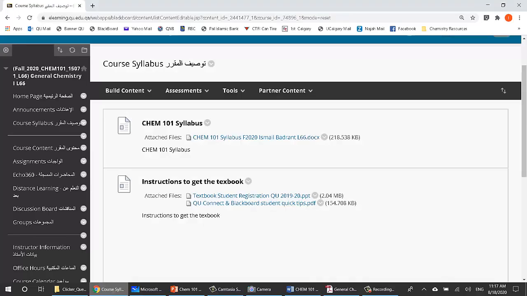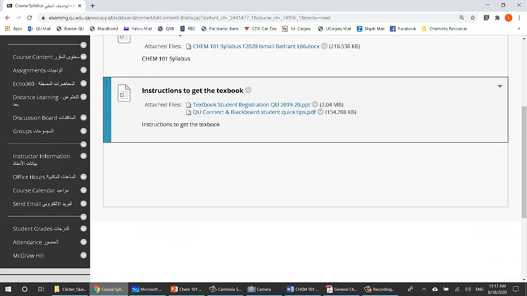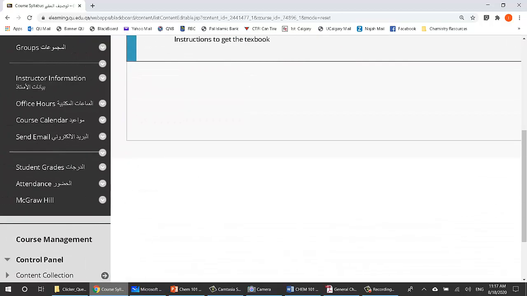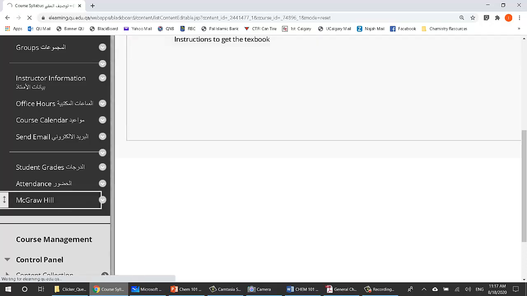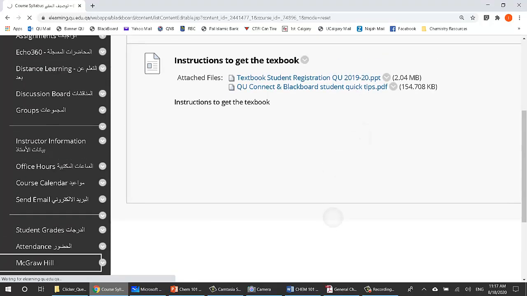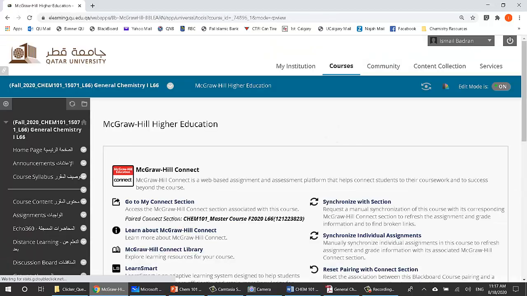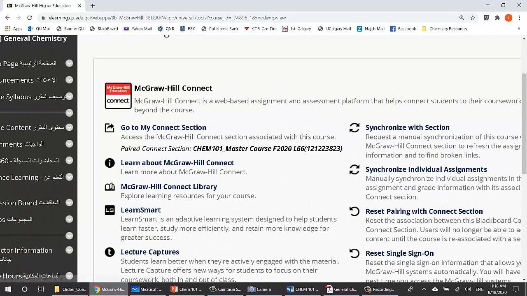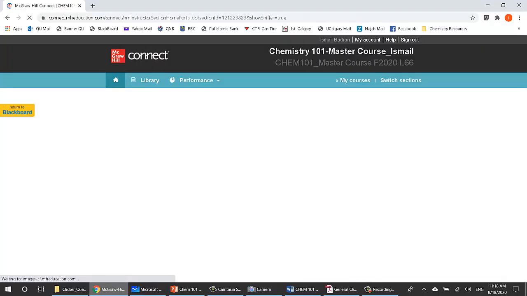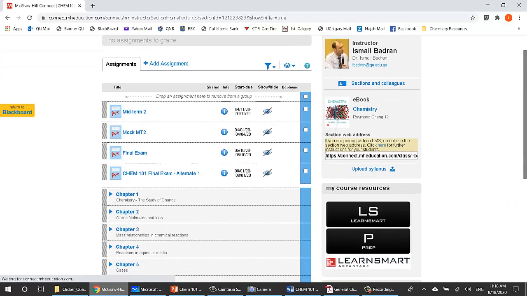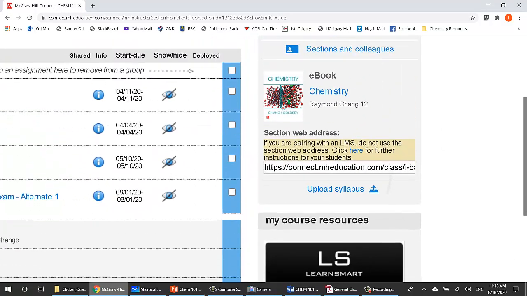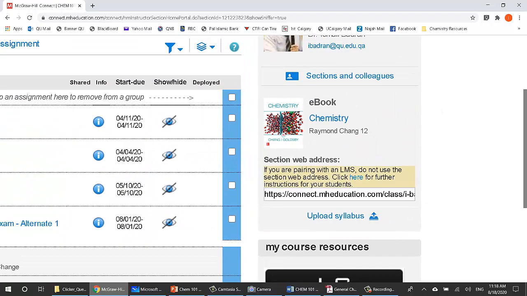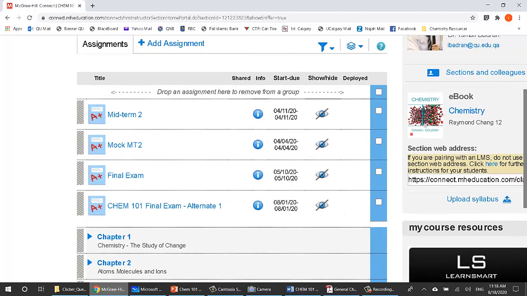Once you do that, you go back to Blackboard, and right at the bottom left, there is a button called McGraw-Hill. So you click on that button, and that will bring you to the publisher page, which is McGraw-Hill. So you go and click on go to my Connect section, and that will bring you to the publisher book of the version. Here you can find the book itself. You can click on the book and watch it. And also you have here the assignments.